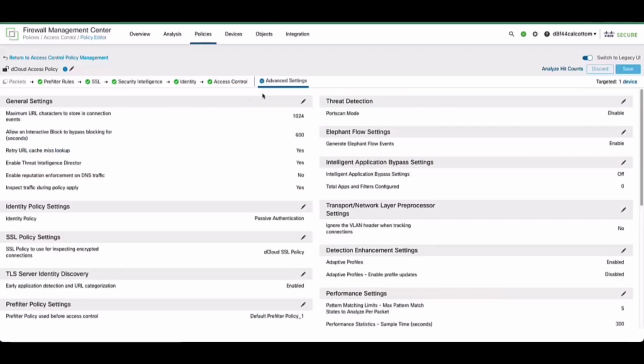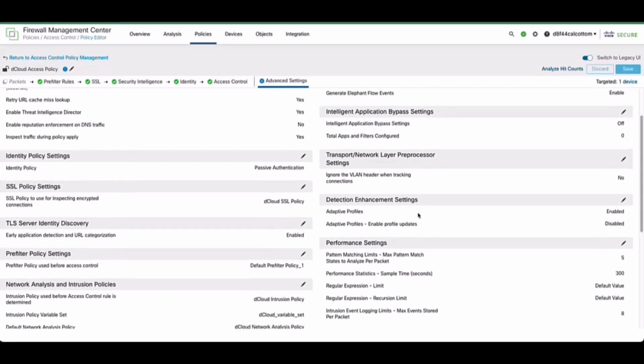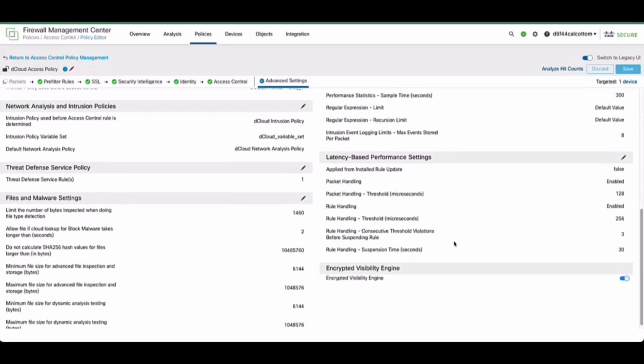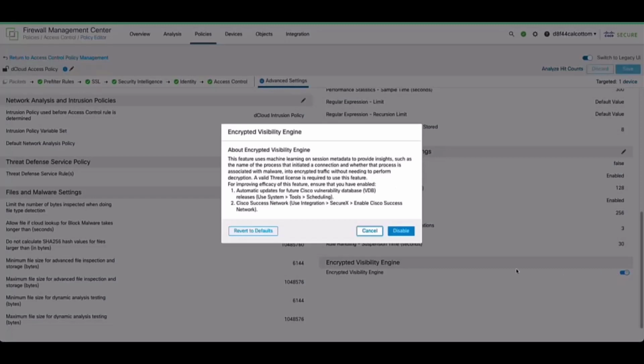If we go to advanced settings for this access control policy, this allows us to set some custom settings for the overall policy. So things like our TLS server identity discovery, for example, we can turn on here. We can specify things like how we want to handle elephant flows, so large packets on the network. And if I scroll down to the bottom here, for the encrypted visibility engine, you can see this is just a simple toggle. So I can turn this on and off by the toggle switch.